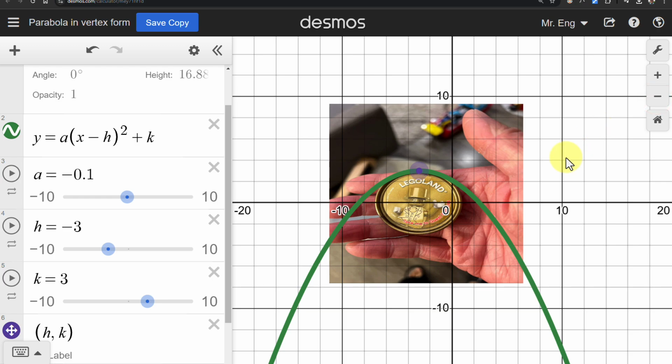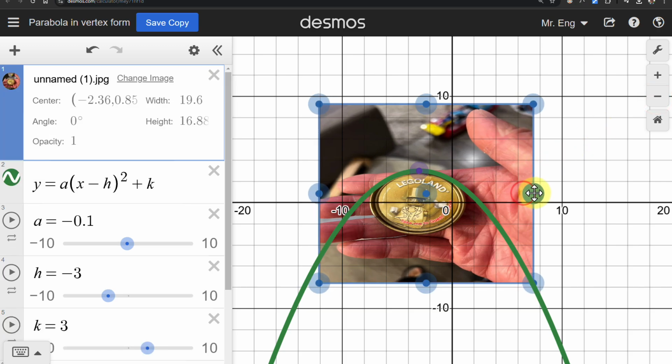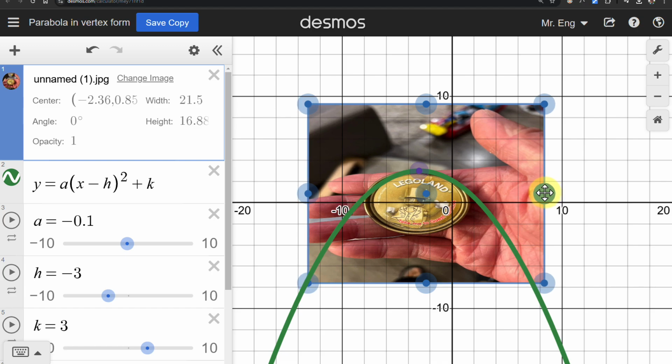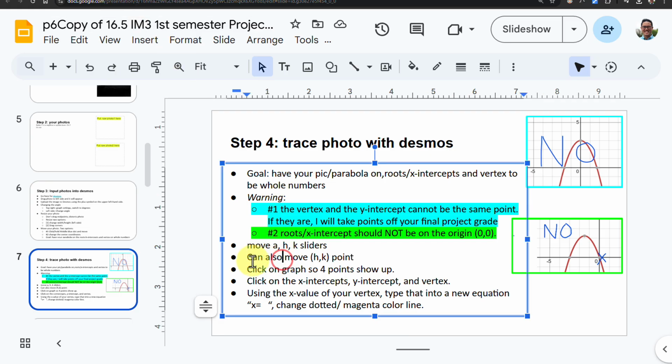Okay, this is where you might want to do some editing. So maybe I just stretch it a little bit more. Something like that. Okay? So that's what I did. I moved around the HK point, and I moved the sliders around.